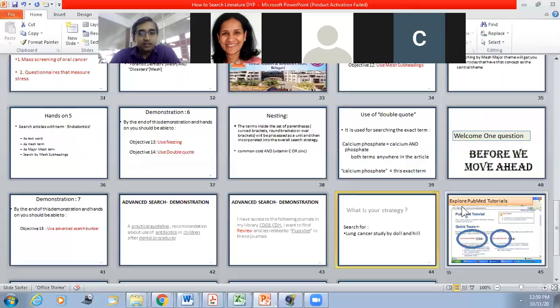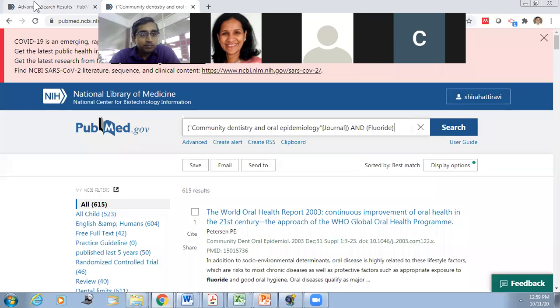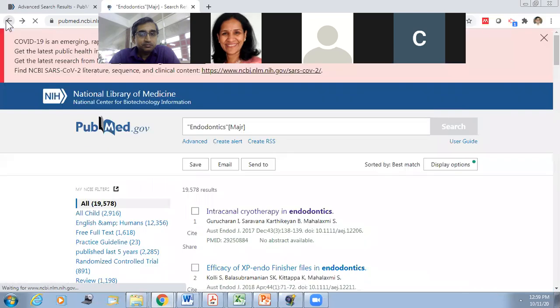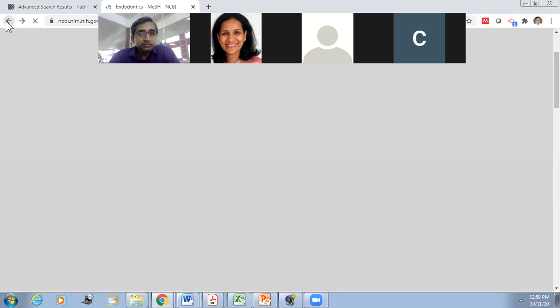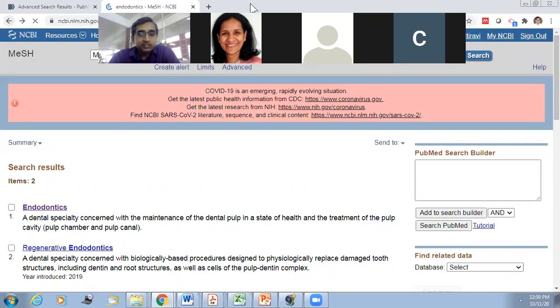So I will go to PubMed. I want to first identify whether lung cancer is a MeSH term. Okay, I have gone to the MeSH database here.